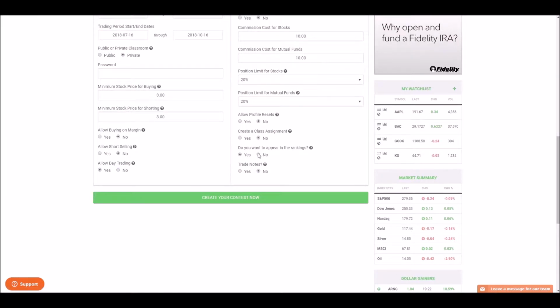Do you want to appear in the class rankings as a teacher? Some teachers like to trade alongside their students and appear in their class rankings. Other teachers like to disappear and just have it students only. So you have the option to choose that here.